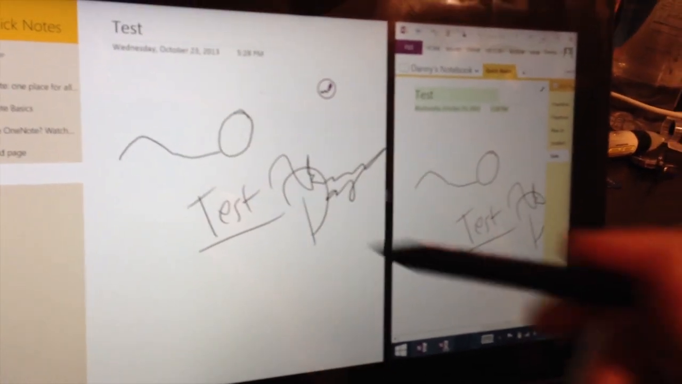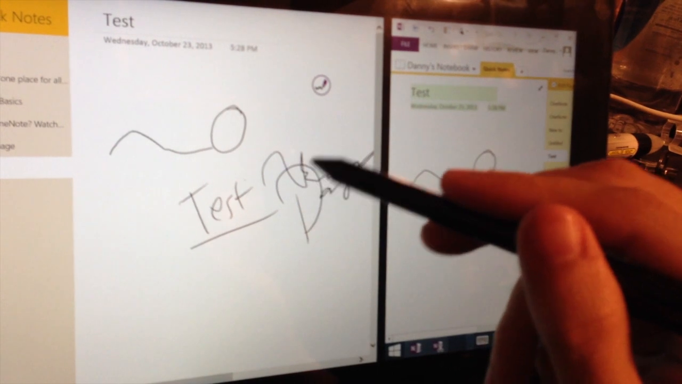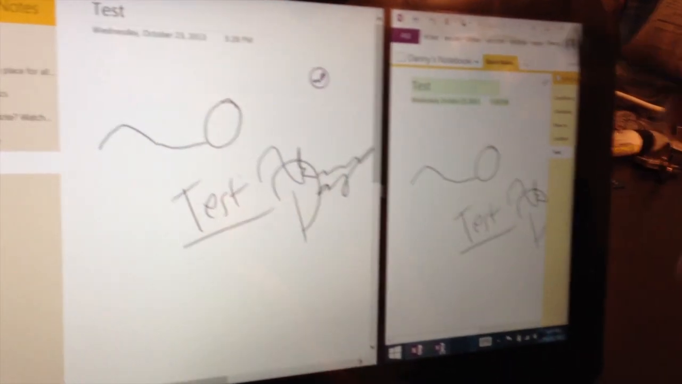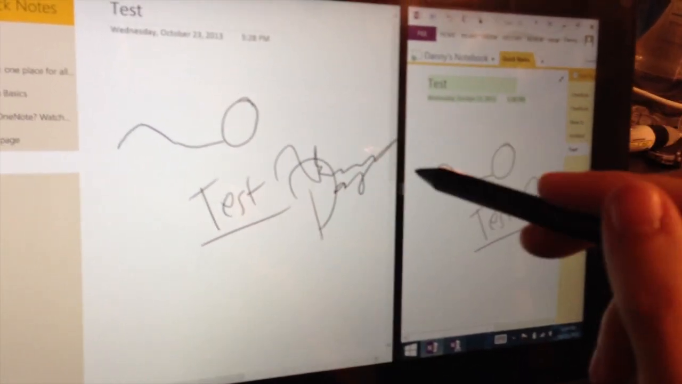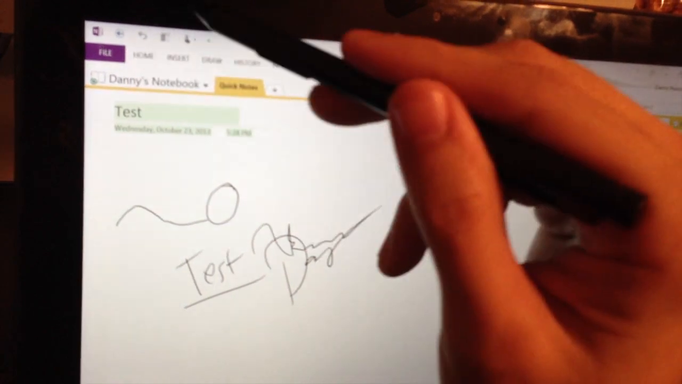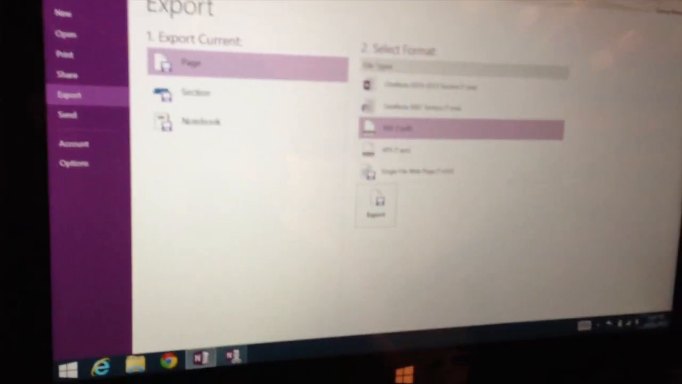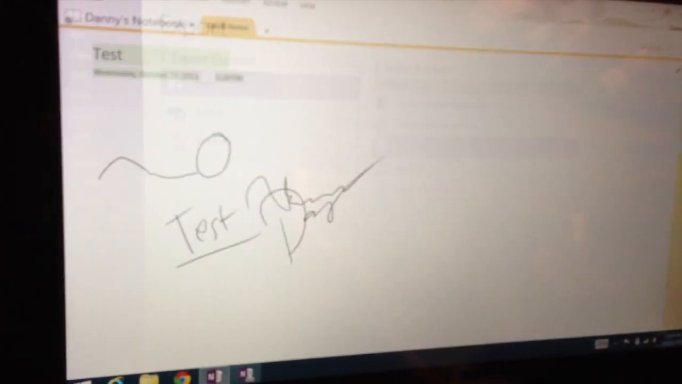And this is good because I actually prefer working in the pre-installed version, but I use this version to save to a PDF. Because if you go to the full version, you can go to File, Export, and PDF, and it does it. I thought that was really neat.